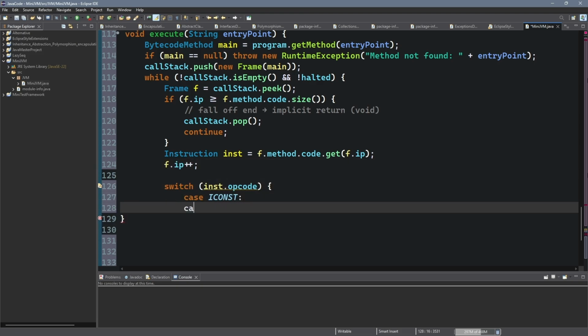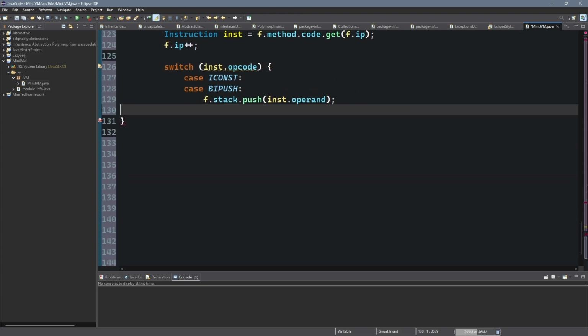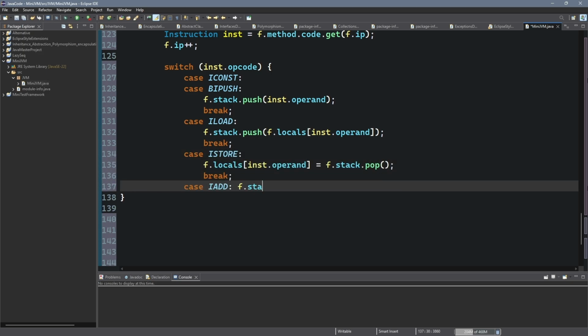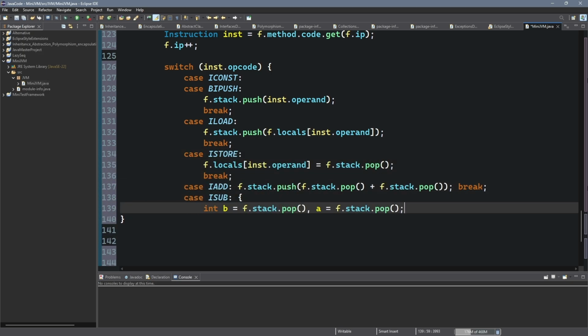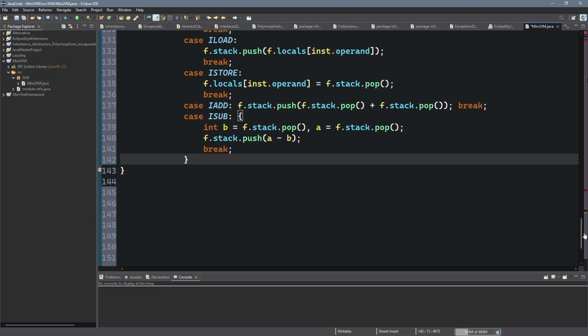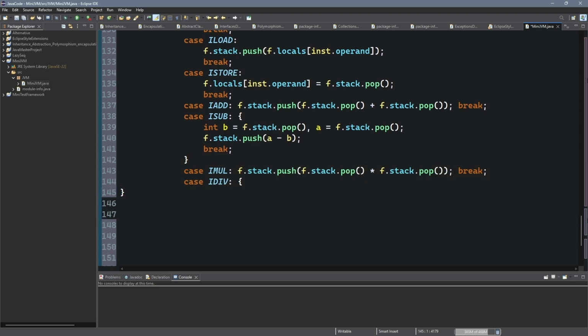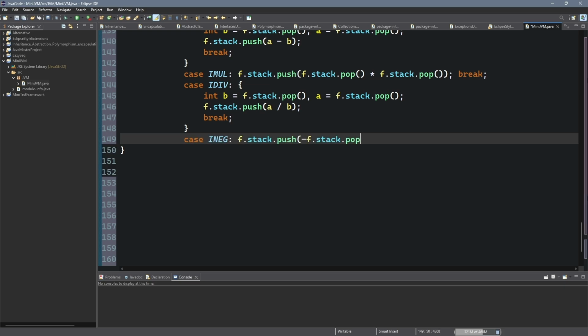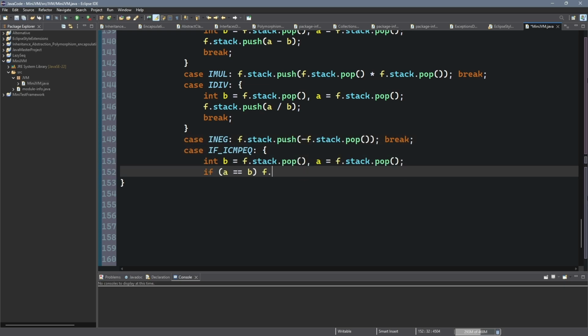The execute method starts by pushing the entry point method's frame. The main loop fetches the next instruction from the current frame's code, advances the instruction pointer, and dispatches via a large switch. If a method runs out of instructions without an explicit return, the frame is popped. This loop is the beating heart of the VM.